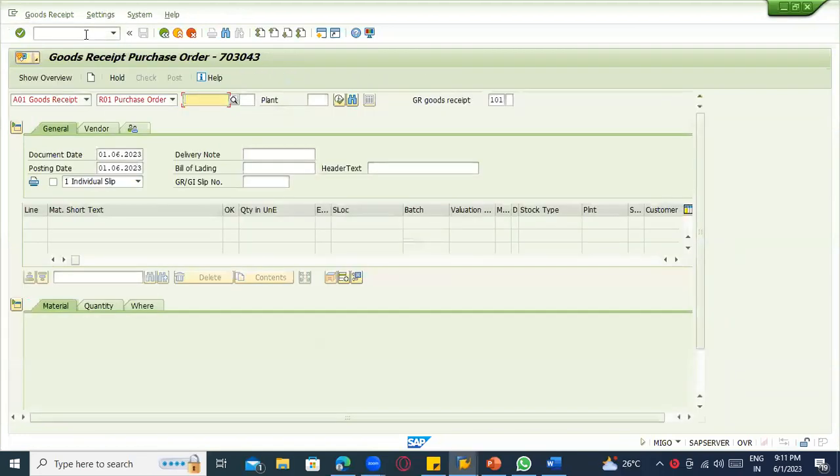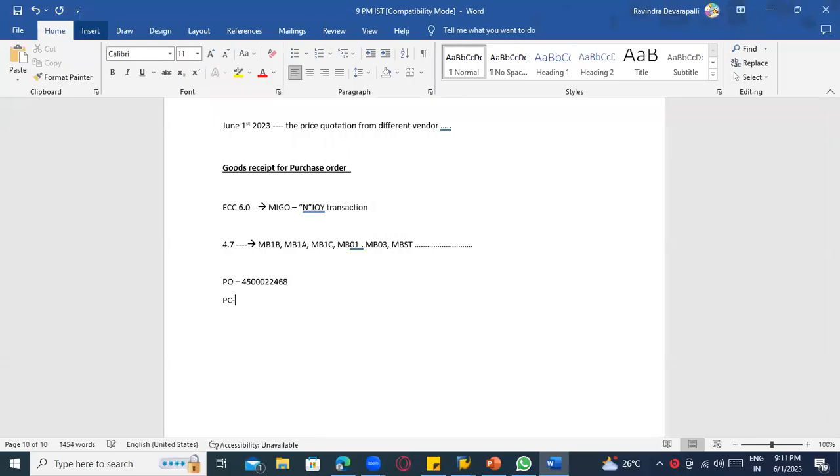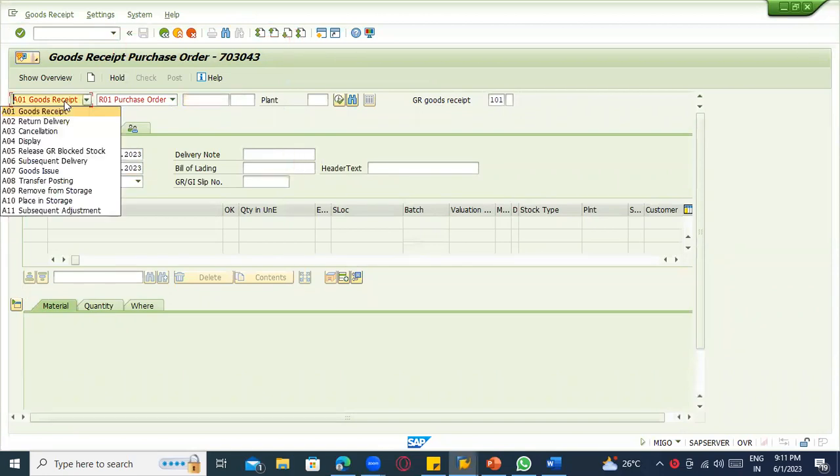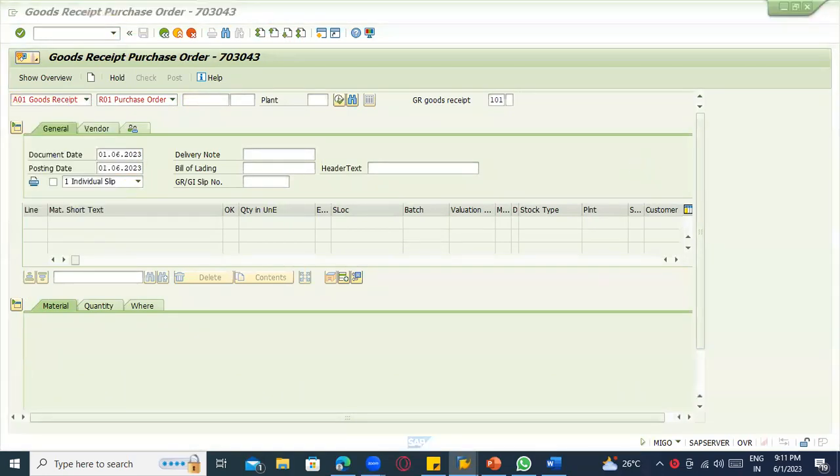Now we ordered 10 ST, right? So let's assume that I received 5 pieces today. That means I received a partial delivery. So what will happen? I'm giving the goods receipt and the purchase order number. So I'm just giving the purchase order number, the PO number.